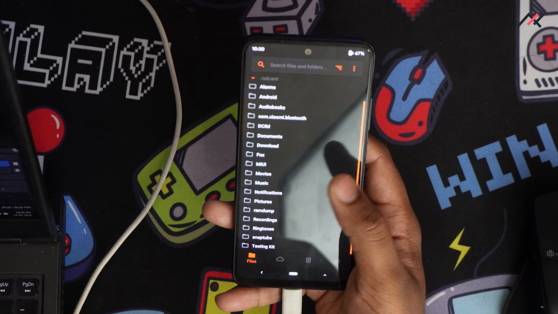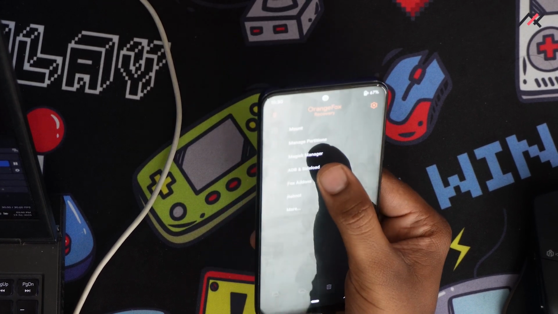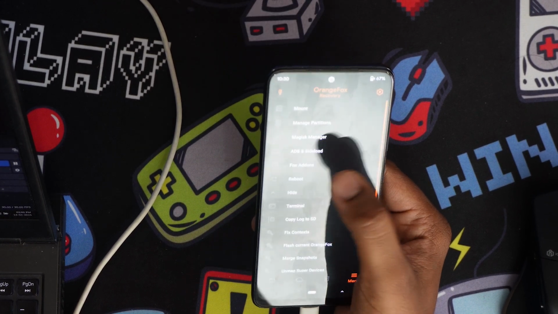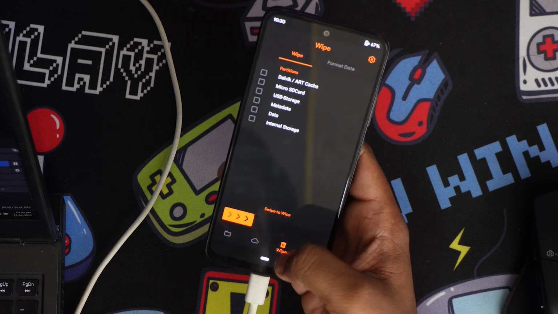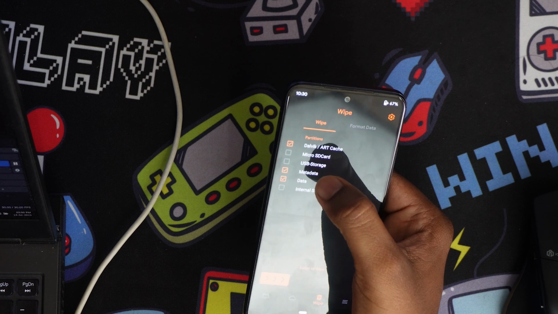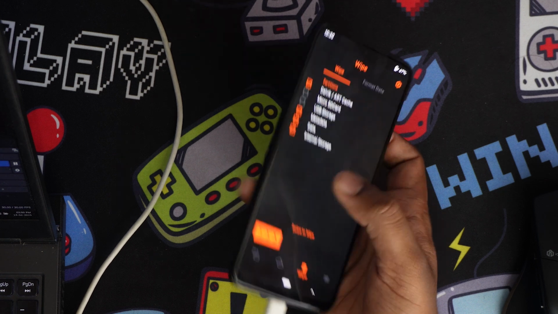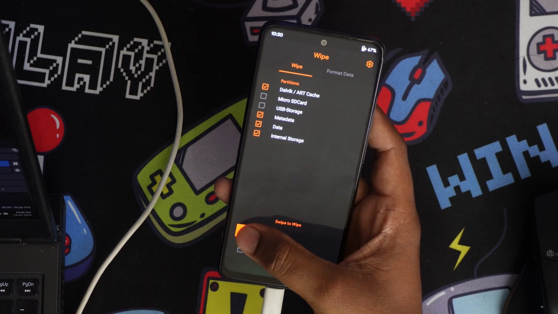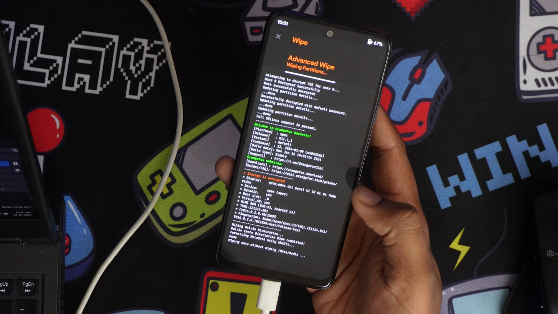Okay, now we are in the Orange Fox recovery. I will again do the ADB sideload. Before that, I need to format the data. So I will go to wipe and wipe the Dalvik, metadata, data and internal storage as well, so that's not an issue. So I'll do that.